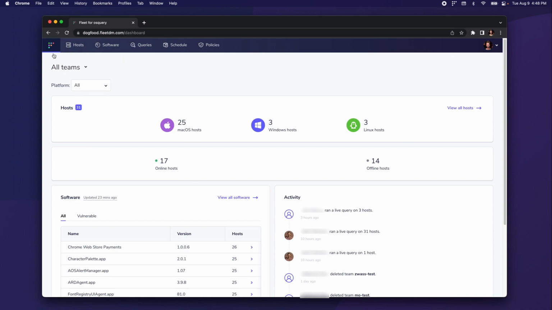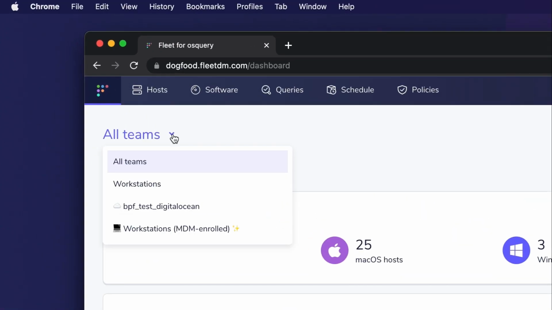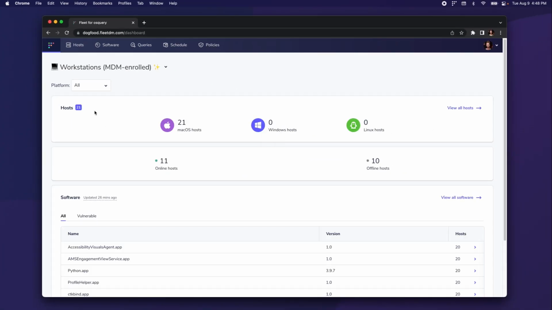One thing I'd like to point out is that with Fleet Premium, we have the concept of teams that allows us to segment the hosts in our organization based on any attributes that we'd like, really. But this allows us to target configs and also see any of the views within the Fleet dashboard segmented by hosts. So for example, I can select our MDM enrolled workstations. See that we've got 21 macOS hosts here. And these devices are automatically enrolled into this team and become visible on this dashboard when we enroll new devices into our macOS MDM.